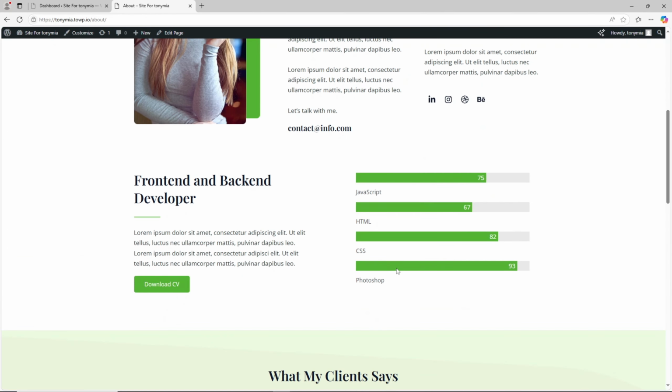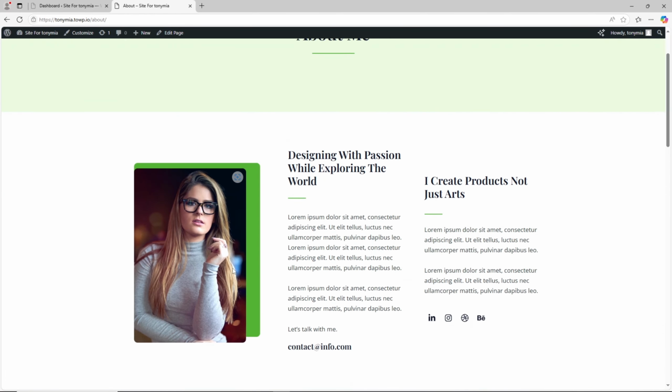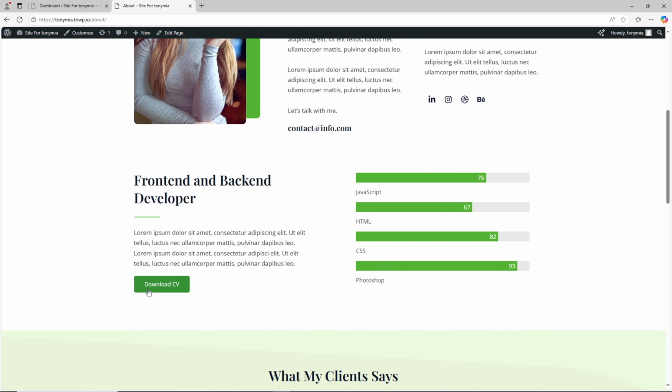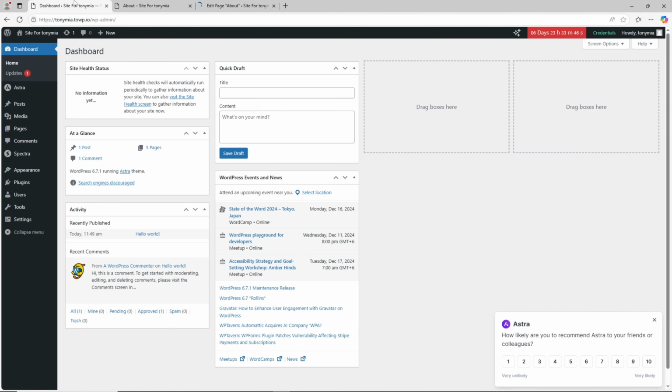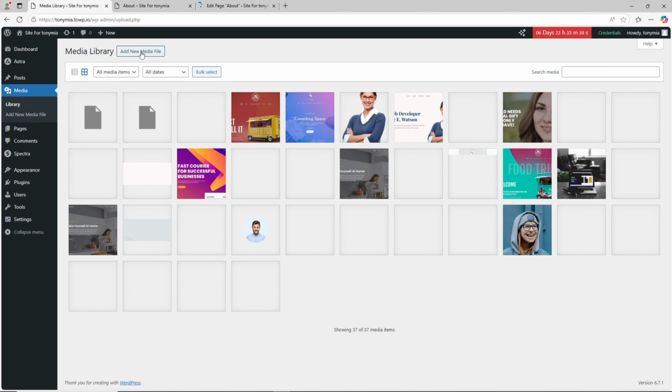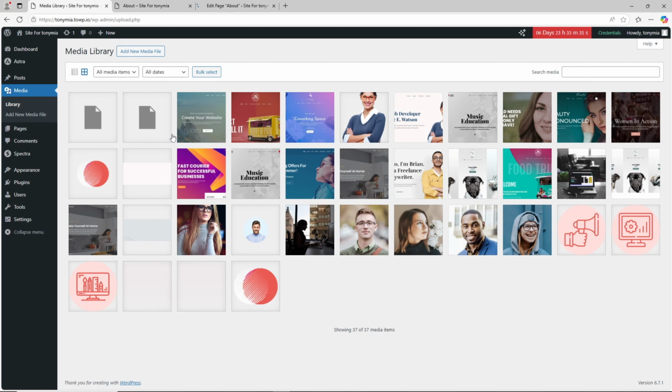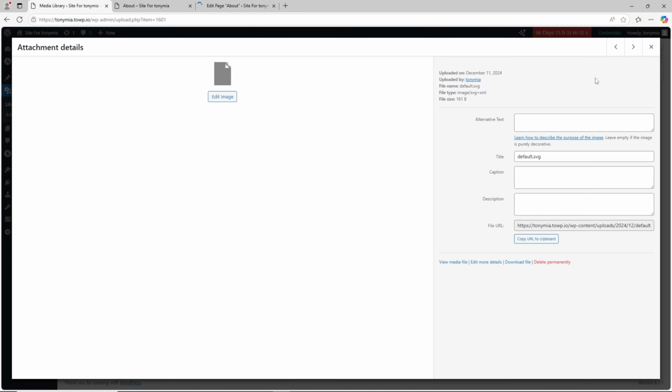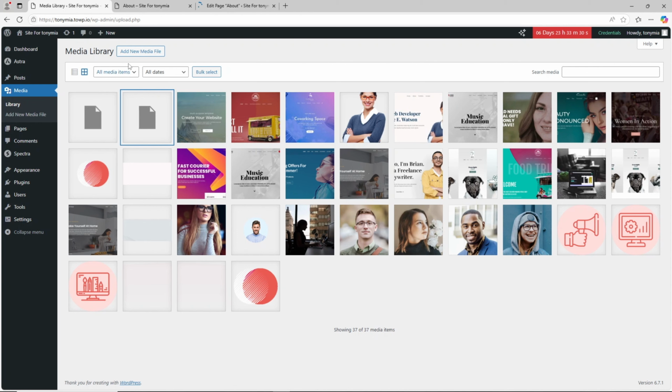I believe you can change it. You can also link your CV here by uploading it to WordPress. So if you don't know how to link a CV in this button, let me show you real quick. I will just open the editor, and also I will go back to my dashboard media. And from there I'll select a PDF file. Is this a PDF? No, this is not a PDF file. Okay, so I'll upload a PDF file of my CV.